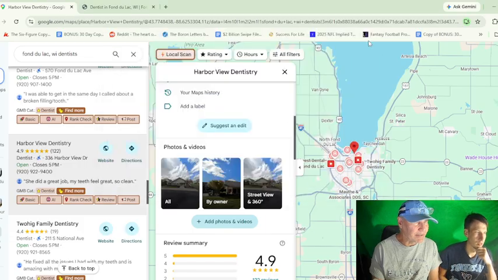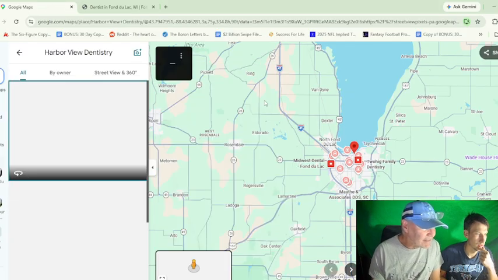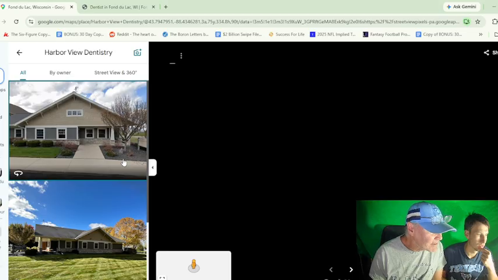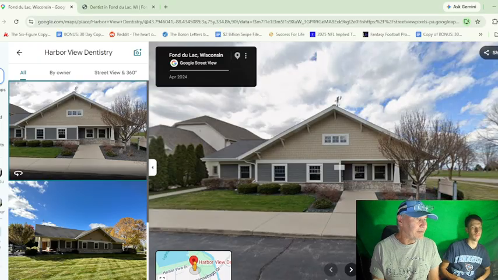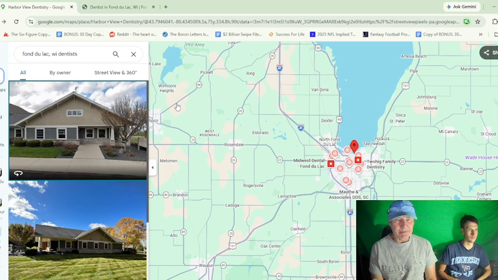I'm sorry, I shouldn't have put ad. I meant to plus all here. I think those are all Street View. And yeah, so we got really nothing here. So that's another thing. Bring that to their attention.